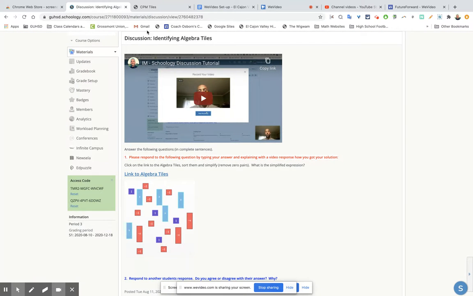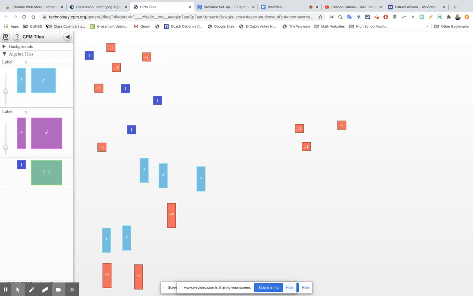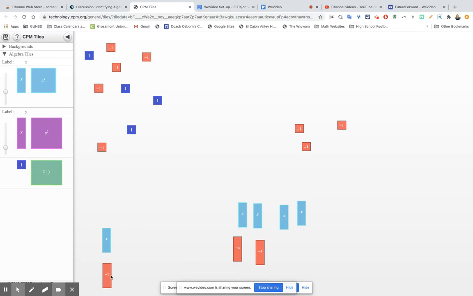Well, I click on this link and I open up this tab, where I have to organize the tiles and solve the expression or simplify. So I'm grouping my x's together and I'm explaining how to do this. So I bring my x's together and then my negative x's together. And then what I'm trying to look for are 0 pairs. So these are all 0 pairs.